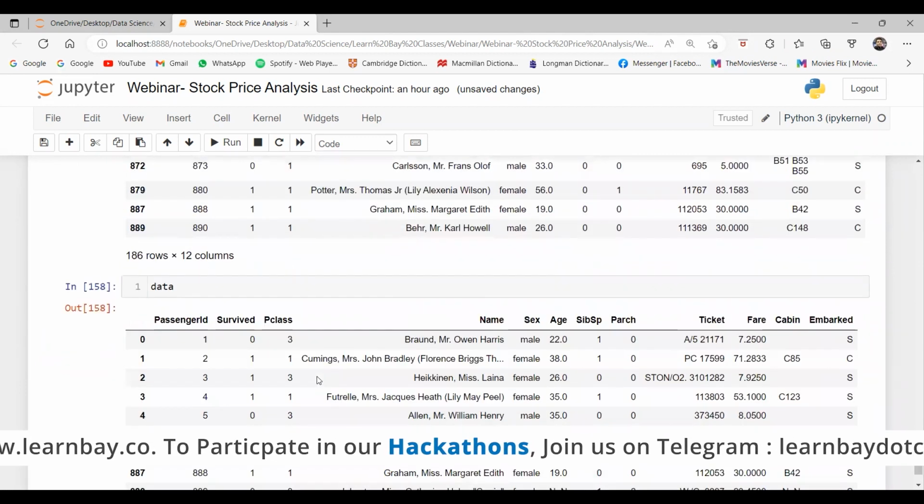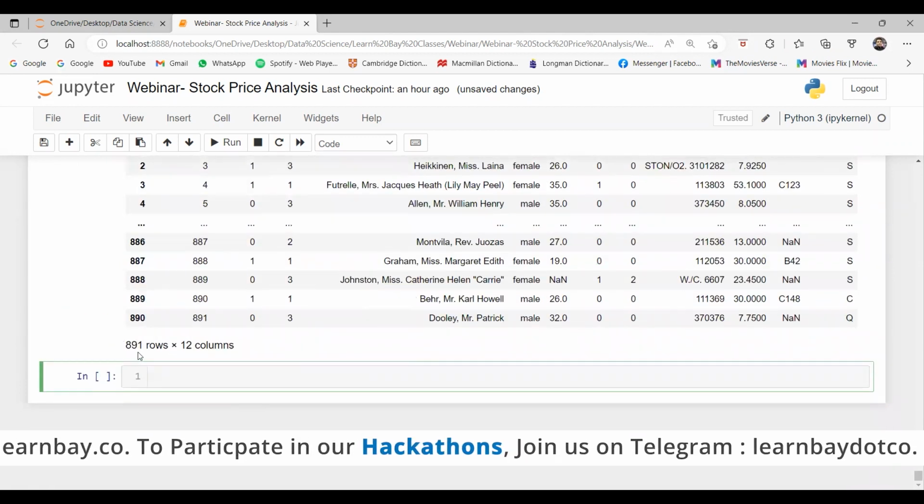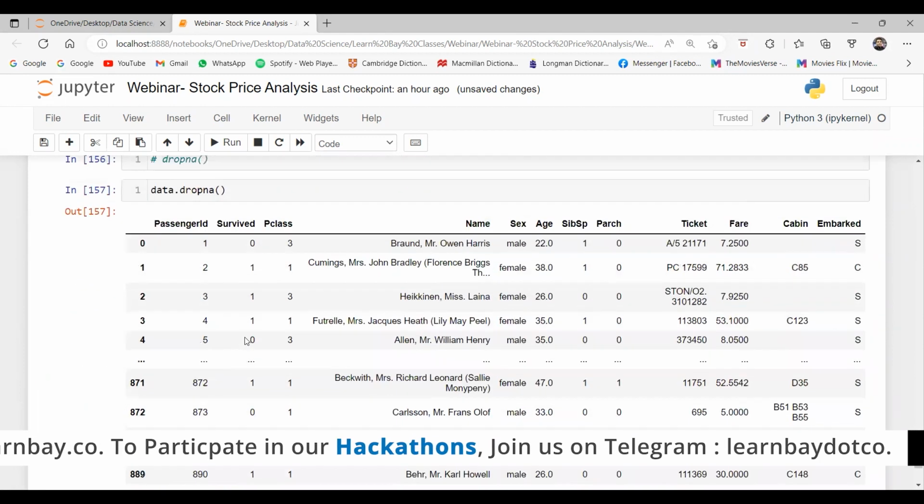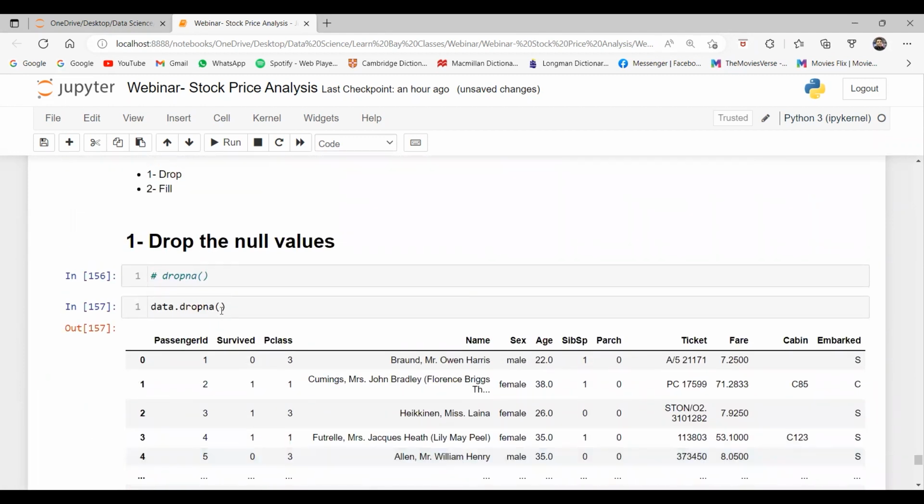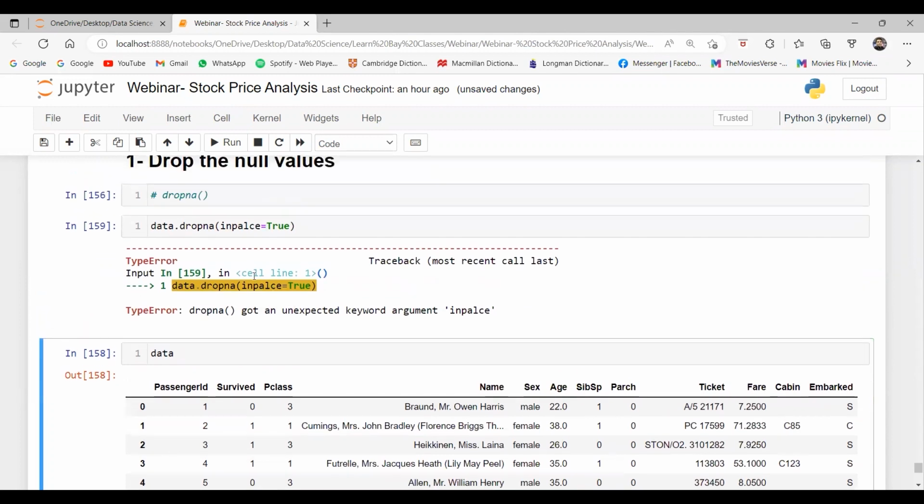And if I say data again, I am getting the 891 rows. So what happens? It does not make the changes in the existing data set. If you want the changes to be made in the existing data set, you have to say inplace equal to true. Remember, when you say inplace equal to true, the changes are final. It means it is going to drop all the null values in the existing data set. I executed.